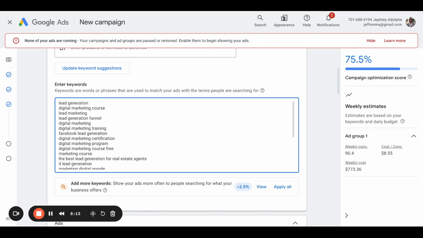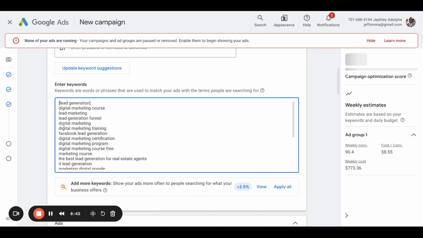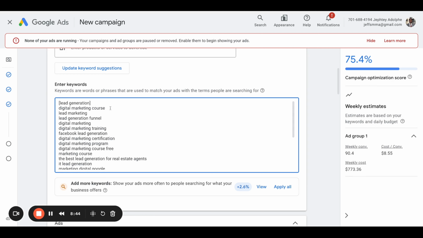And one important thing about these keywords is that there's 3 types of keywords: exact match, phrase match, and broad match. Exact match would be people searching specifically for lead generation. No extra words, no extended phrases. Exact match means that your ad will come up for this exact phrase, lead generation. And if you want the exact match, you would put brackets around it like this. So this is the most specific you can get.